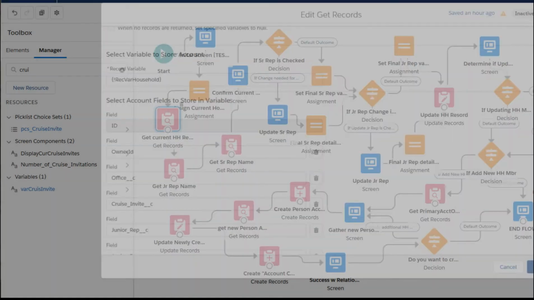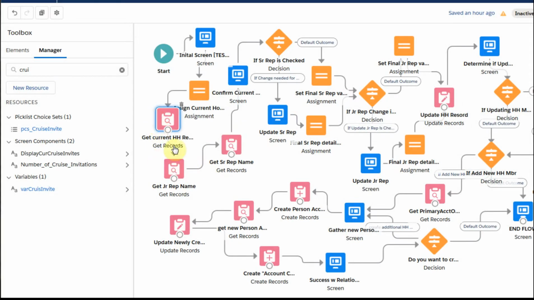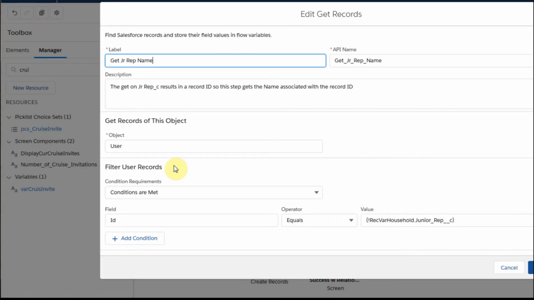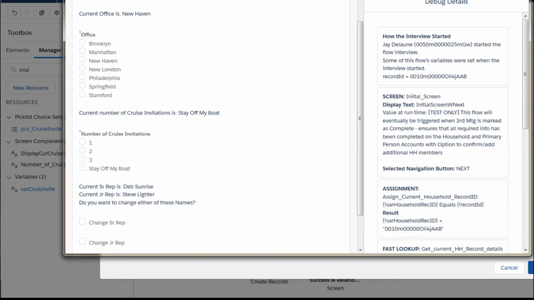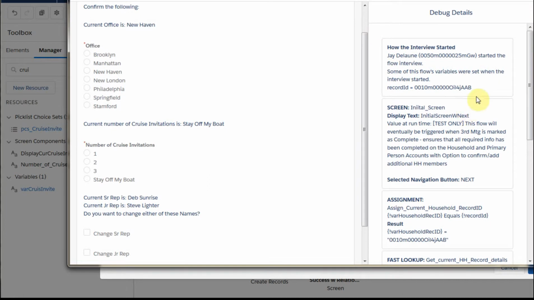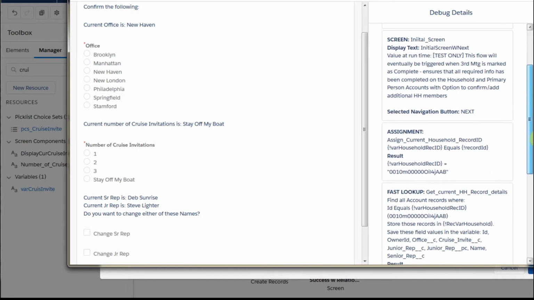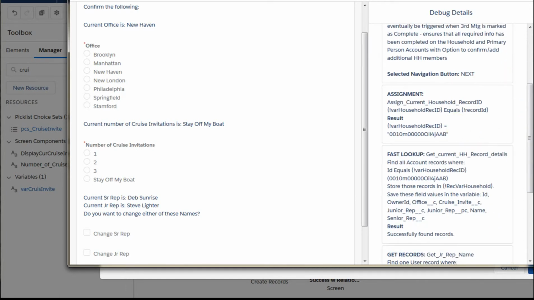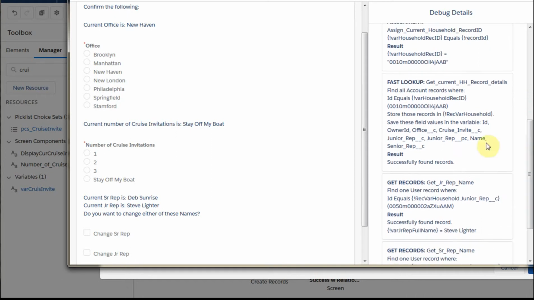And then coming out, we found that when you go out and get the junior rep name, unfortunately, it's just the record ID. The way that we saw that, which is interesting to look at, is when you look at the debug. Again, we launched it, you had the initial screen, you do the assignments, which we've done. That was the assignment variable. The fast lookup was to go out and get this information.